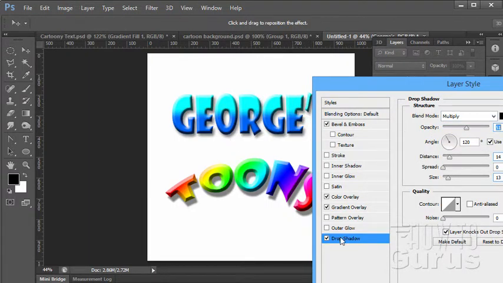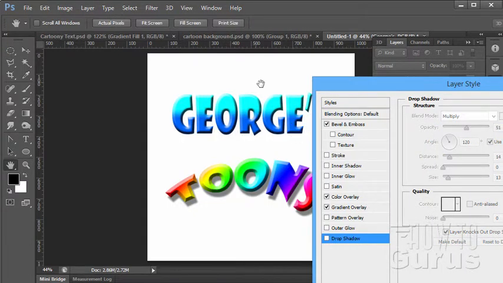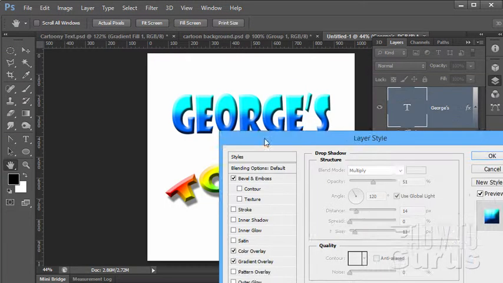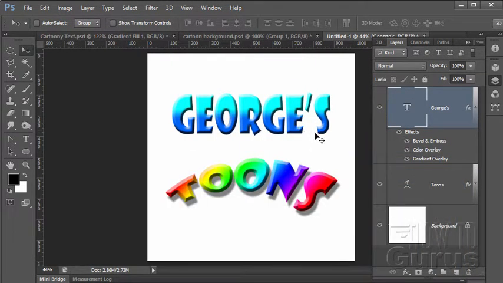There we are. I'm actually going to save this drop shadow until after we have moved our letters around so that the drop shadow will match the movement of the letters. But choose OK. There it goes. That's our next stage taken care of.